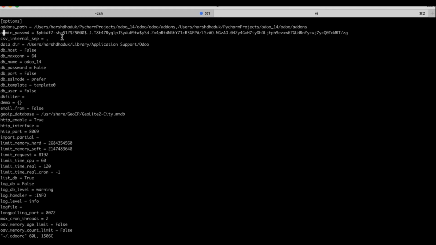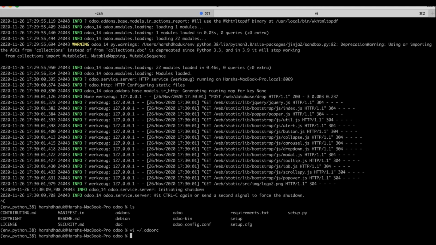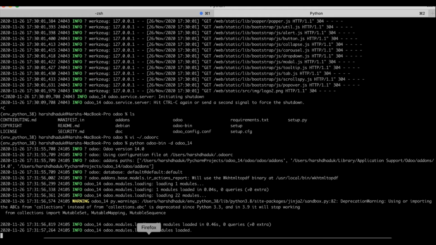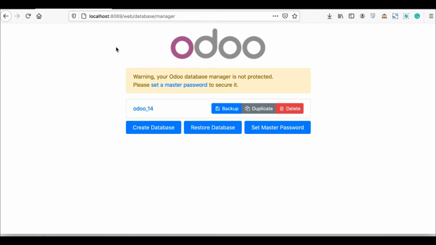What I have to do is simply remove this line and save the configuration. Now you simply run python odoo-bin, that's it. No need to do anything else. Then go to the browser, refresh the page, and you can see suddenly it comes up like this.